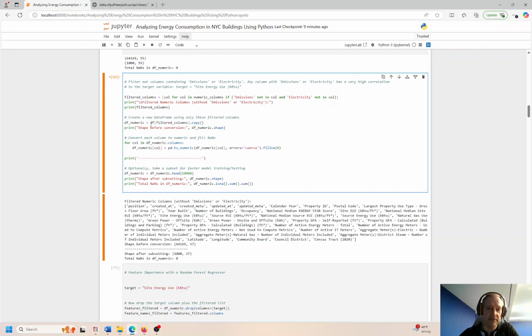Then we have here filtering out columns containing emission or electricity. So any column that has the word emission or electricity, I'm going to take these out because there's a very high correlation between that terminology and the site energy use. So the site energy use is how much energy each building is going to use. I want to understand the metrics of the energy usage of all the buildings, but if I include emissions or electricity in my analysis, both of these are essentially proxies for this right here.